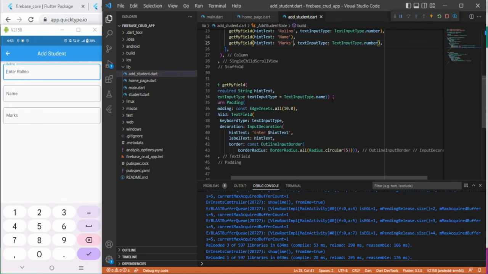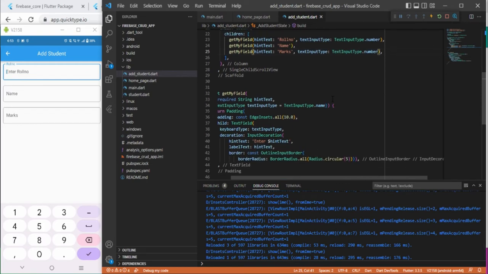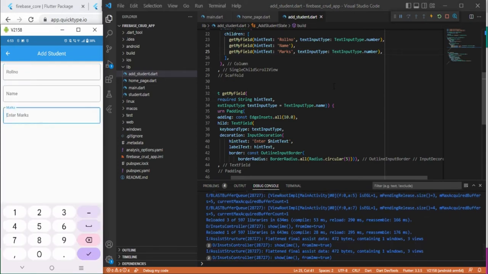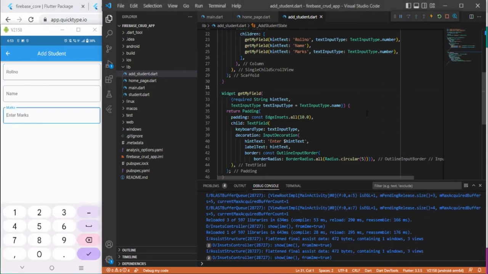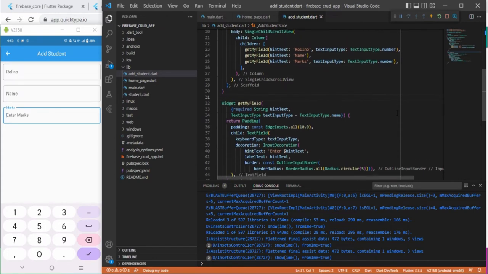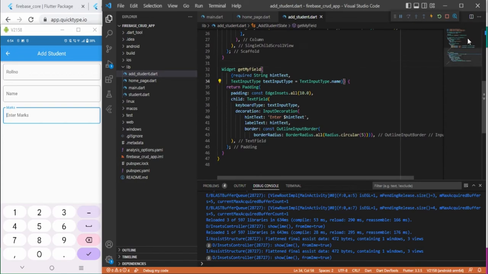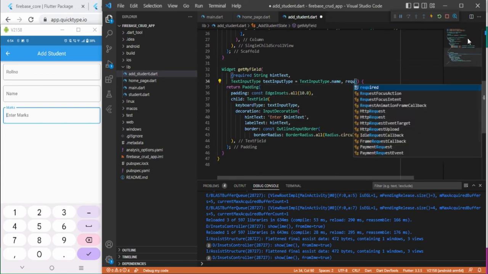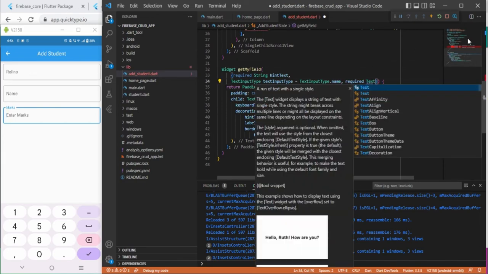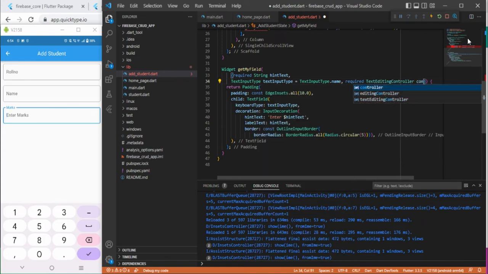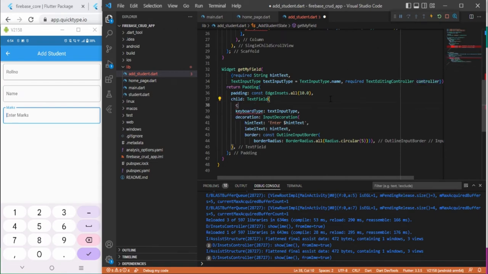So all well. Yep. Now in order to get the input, we need controllers as well. So let's quickly add required argument, that is text editing controller and controller. So this controller we need to assign to the controller property of this text field.